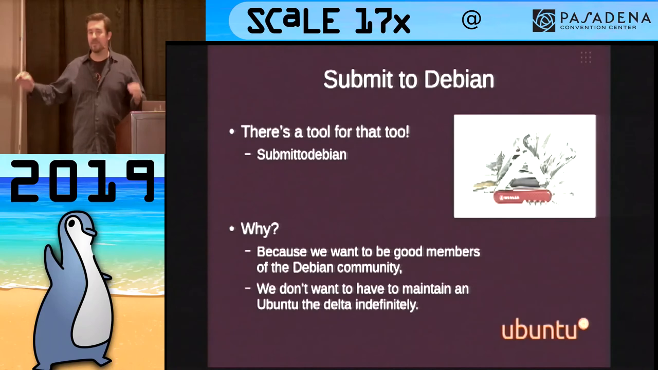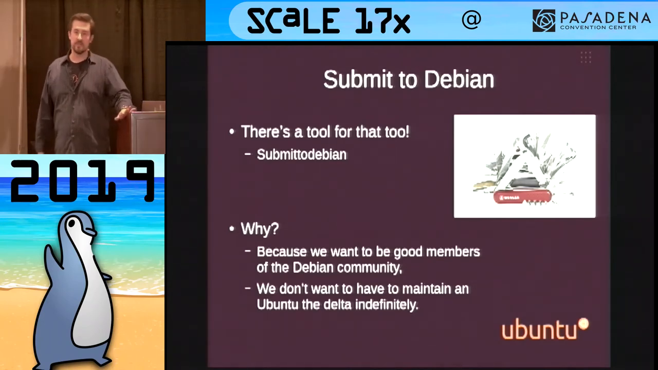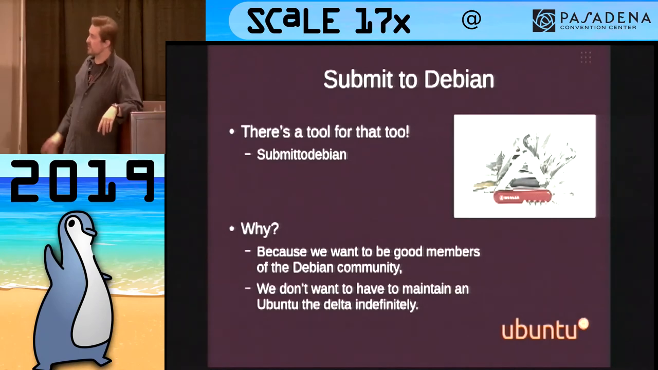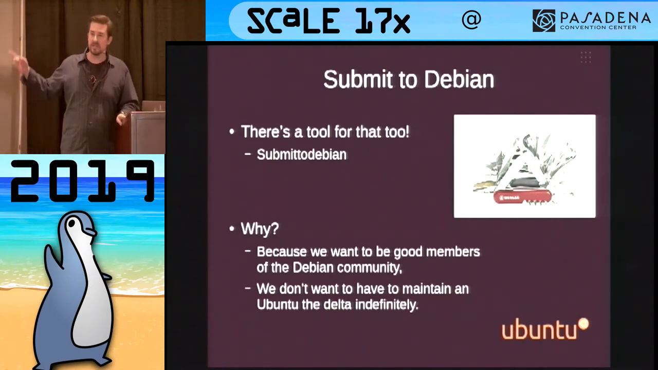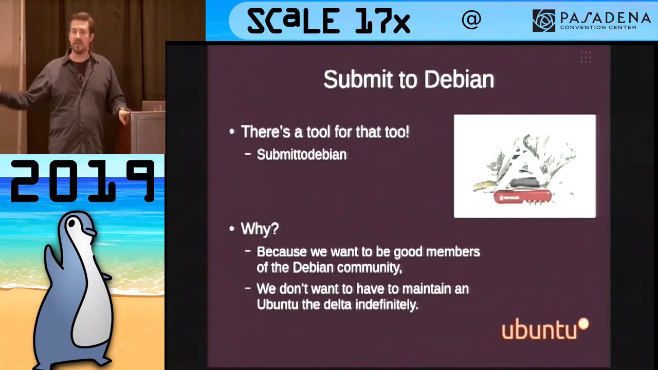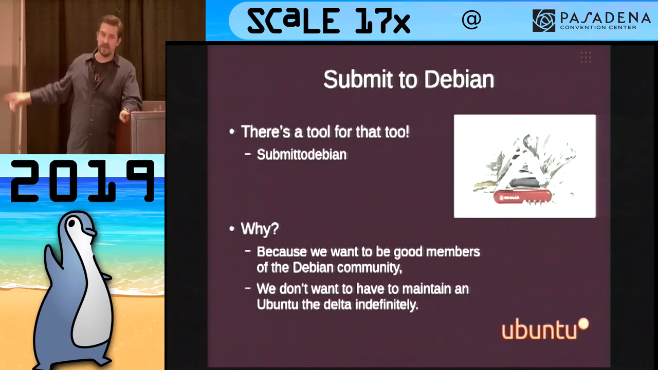All right, and now because we are awesome members of the Debian community, the next thing we do is we're gonna submit it back to Debian. And there's another tool for this called Submit to Debian, which is part of the Ubuntu dev scripts. And it will actually take your dev diff and create a bug on Debian's bug tracker and upload that dev diff there.